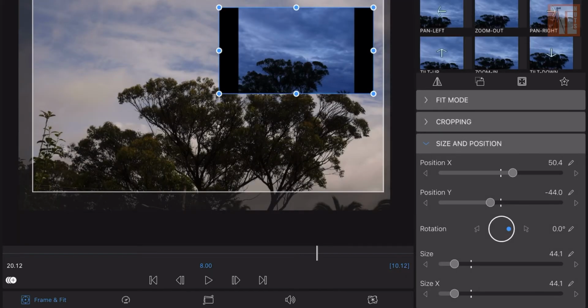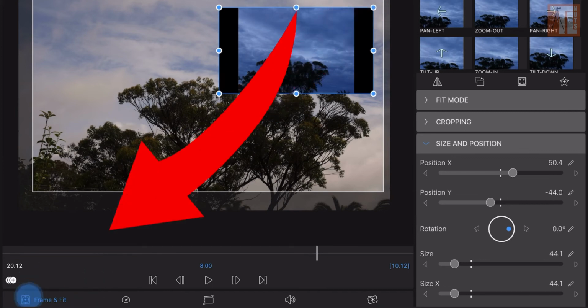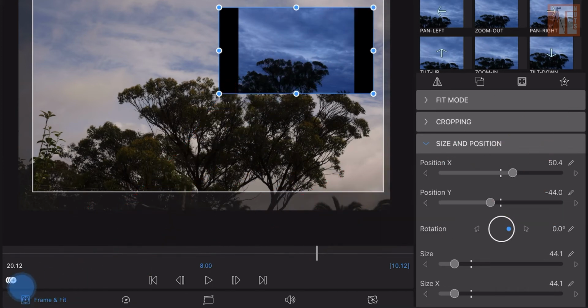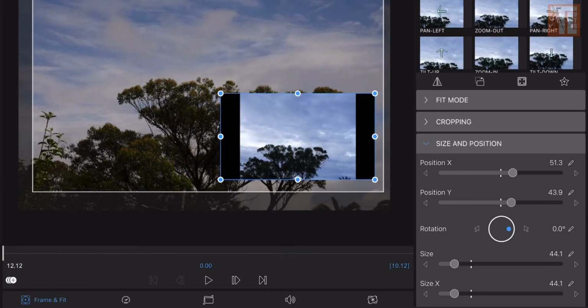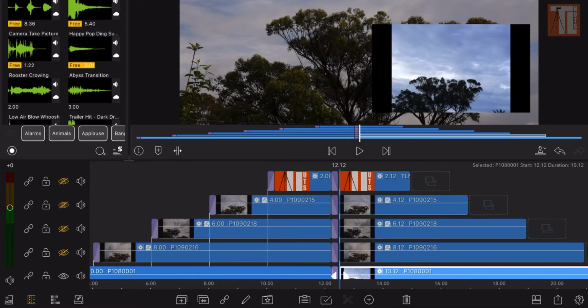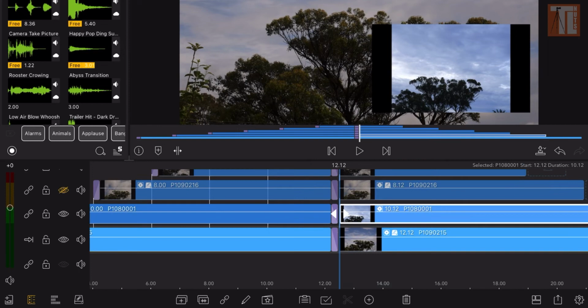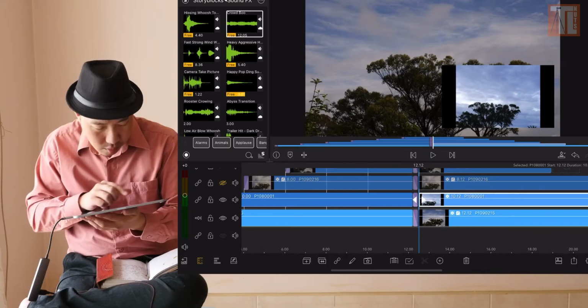Go to edit clip, okay? Frame and fit. Go to your edit clip. Go to frame and fit, and move this around. Right there. I want to start from there. Okay. Let's see. But I wanted to move in 2 seconds.